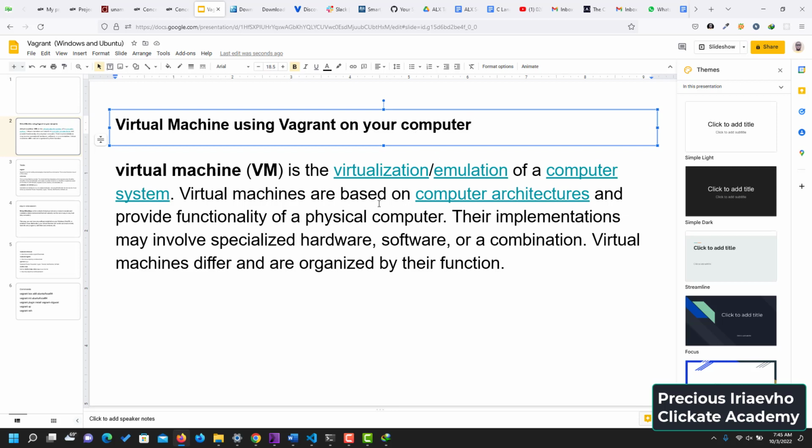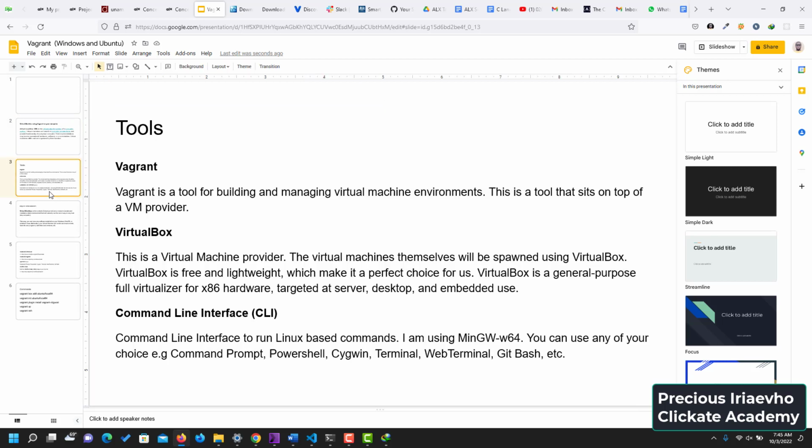So virtual machines are based on computer architecture and provide the functionality of a physical computer. So it basically acts like your physical computer, but it's not physical, but it is real. It can do everything your physical computer can do. The only difference is that it is on top of your own real computer. So you have one computer that can create up to 50 types of other different computers.